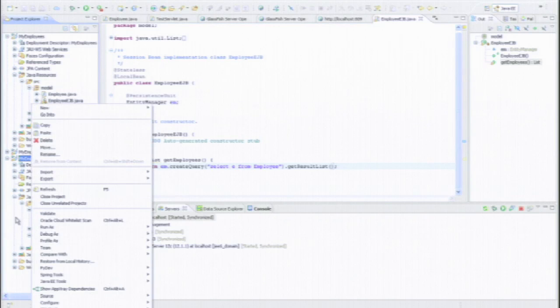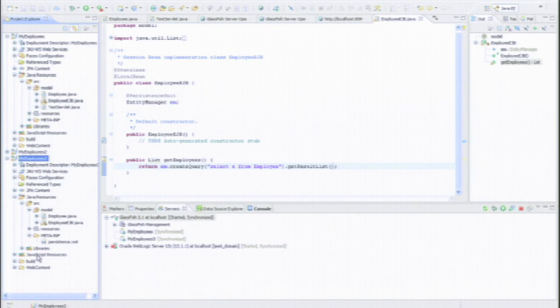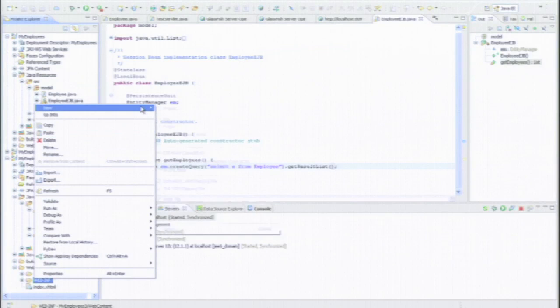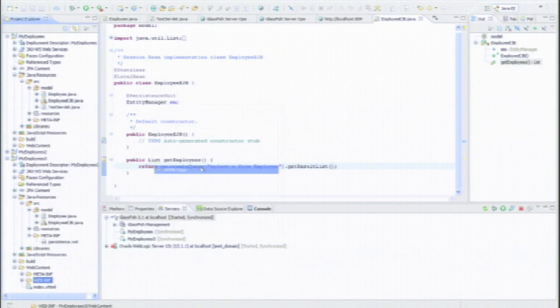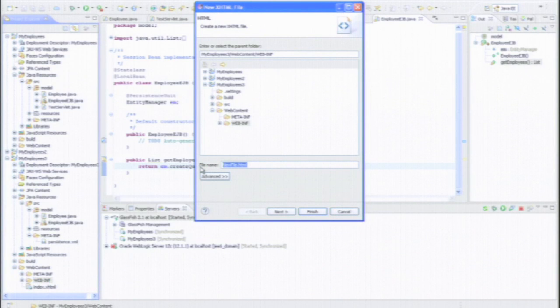So I'm going to create a new template. I'm going to create a new template file here. This is going to go in my WEB-INF, because I don't want this template to be exposed to the outside world. So I'm just going to put the template in WEB-INF and then build all my content pages outside of it.